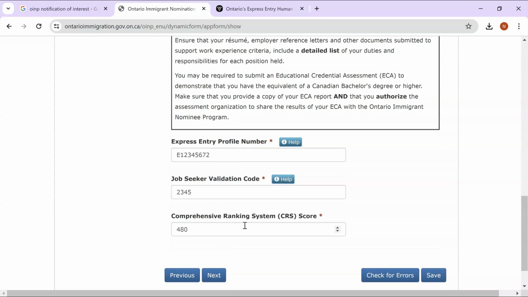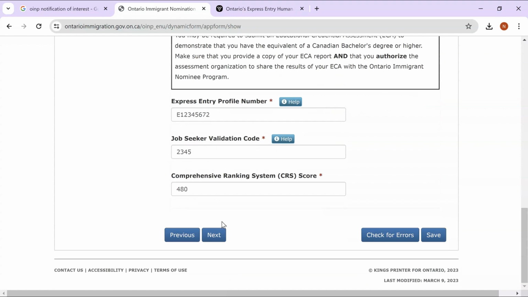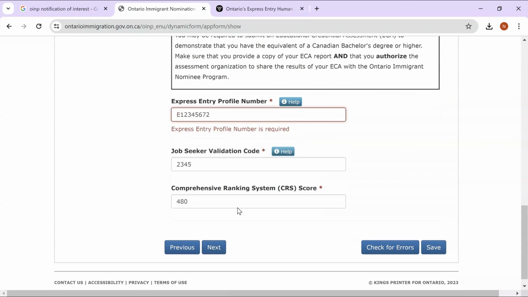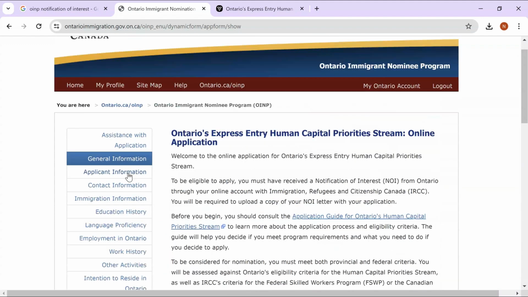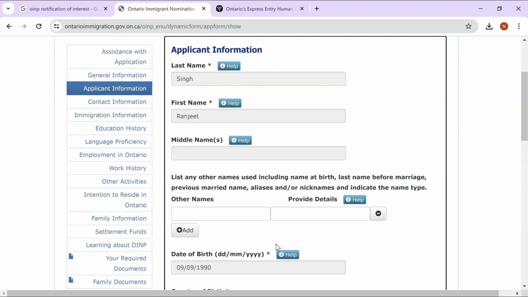Then once you submit your profile, before that you will be able to view your CRS score. So let's say it's 480, you will enter that score over here, and then you will press on next button. Since I just entered a dummy number, it is not taking it. Otherwise you can enter the exact Express Entry profile number which is present on your Express Entry, and you can move to the next section. Next section is the applicant information section.